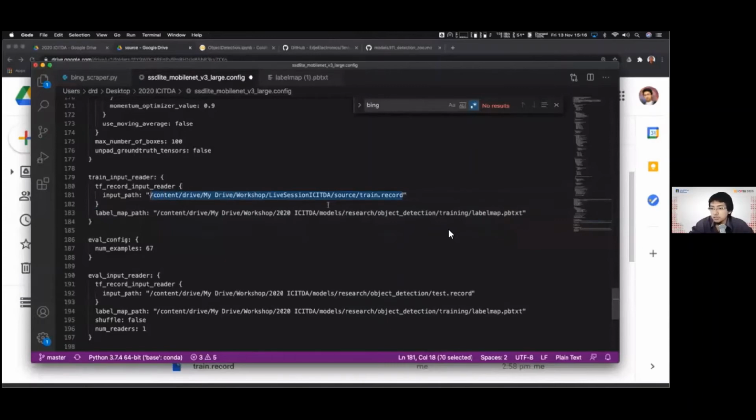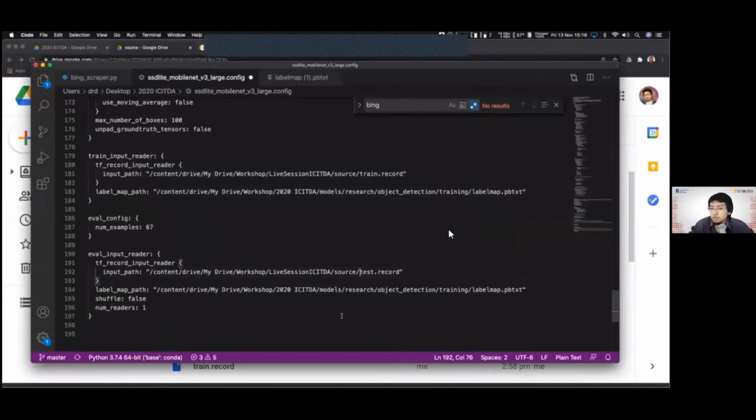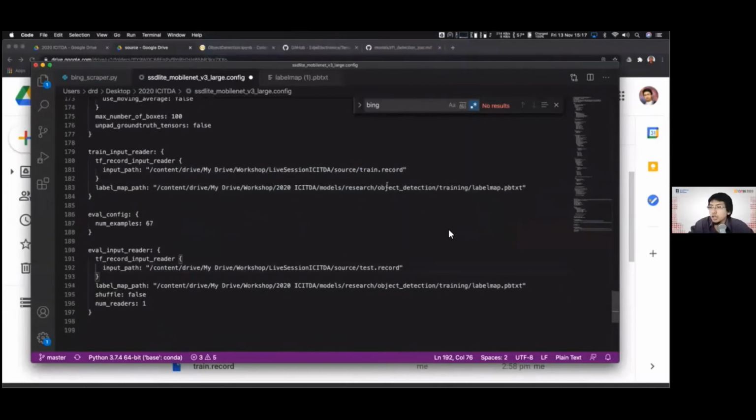So this is in my case the location of the train record. You need to change the location to match yours. The path of the train record and the test record belong to you. And then this is the label map pbtxt location. In my case, it's going to be like this.